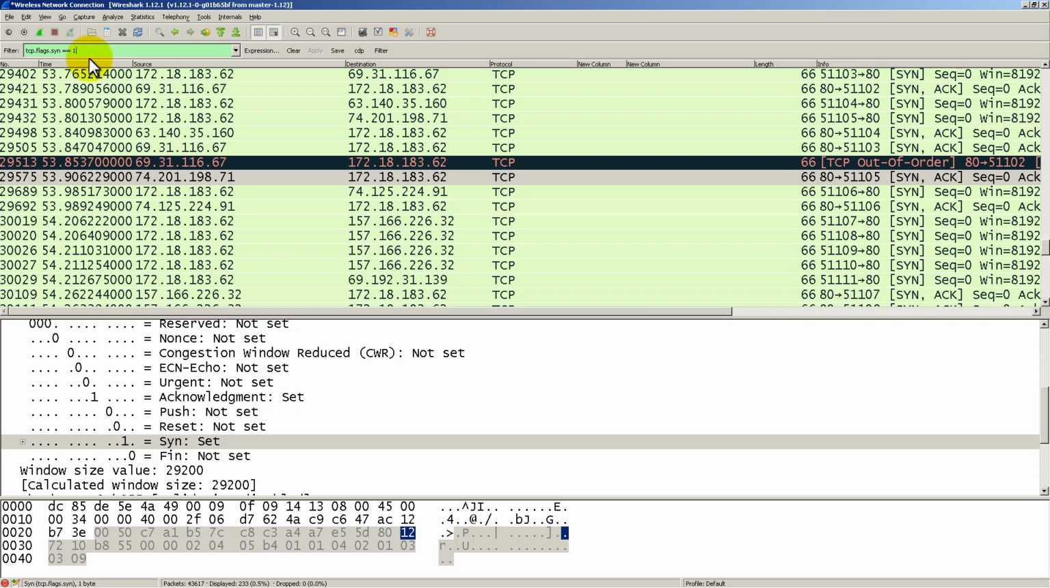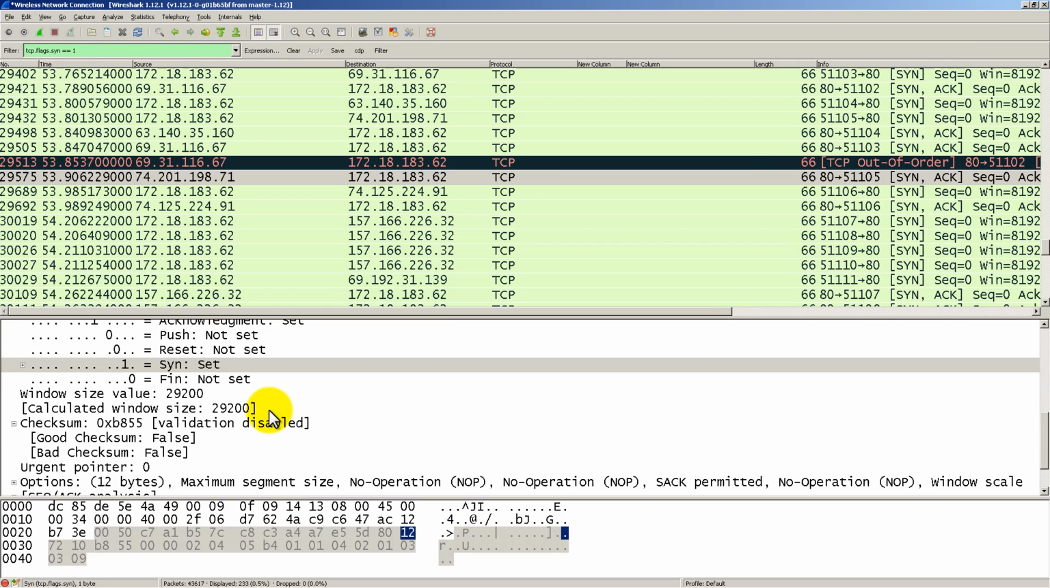Now what you could do is a compound filter. You could say tcp.flags.syn is equal to 1, but not the ones where the acknowledgement also has a 1, something like that, to filter that one out. So that would be a compound that you could do.